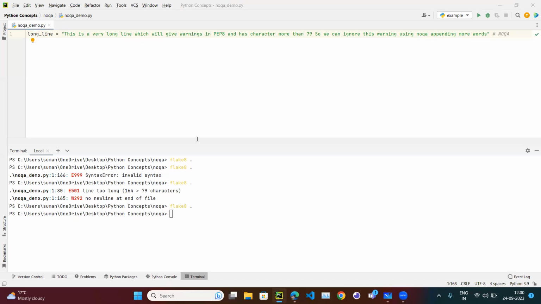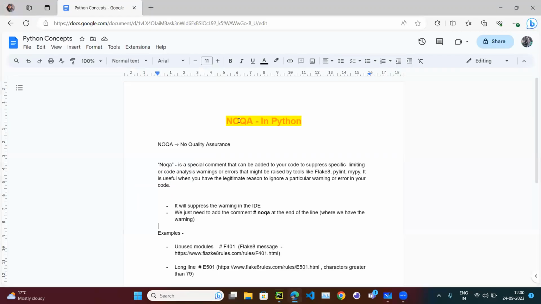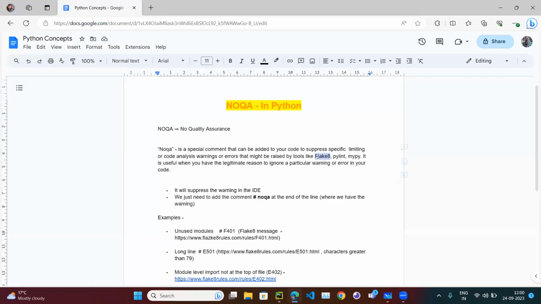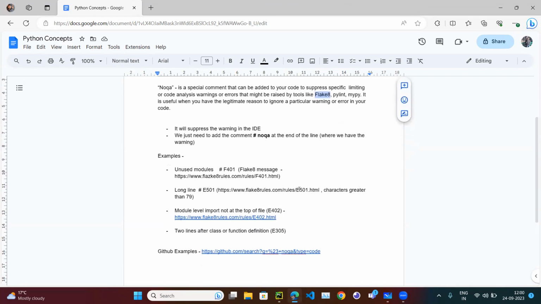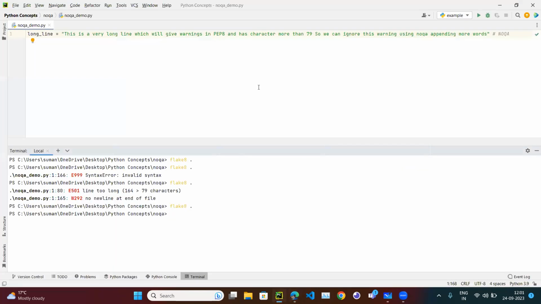The full form is no QA, no quality assurance. So NOQA is a special command. You could see this is a command. It is a special command in Python that can be added to your code, at the end of the line, to suppress specific linting or code analysis errors, which are raised by many tools like Flake8, PyLint, MyPy, any error. Okay, so let's go through some examples.